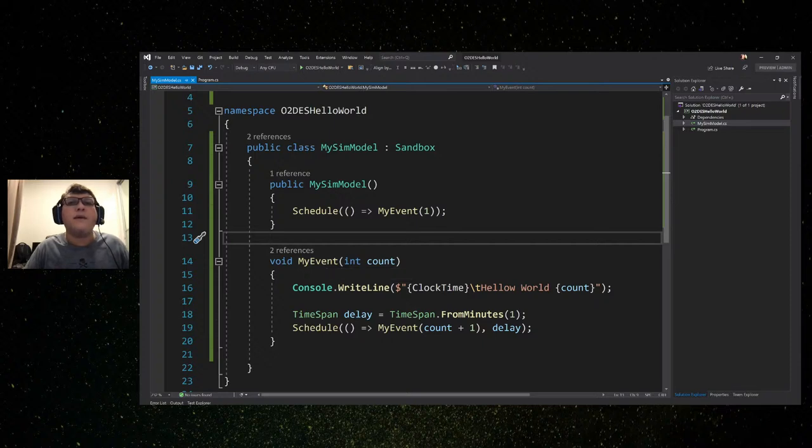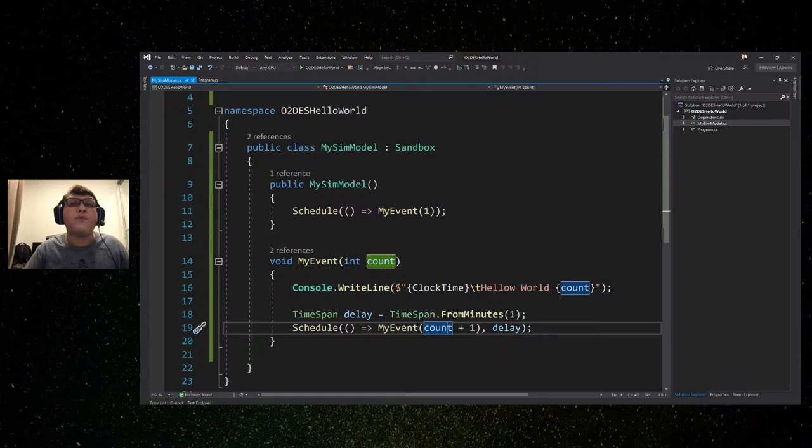And then there's a counter here, and a console write of Hello World. The first one will be the first count. And then we create a time delay. Let's say every Hello World should pop up every 1 minute, like that. Then you schedule this event again, with count plus one. We increase the counter by one, and then we give the delay. In the constructor, we schedule the first event, so the first event will execute this, and then we schedule again.